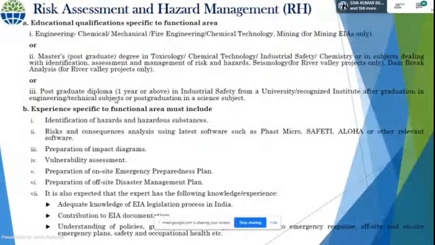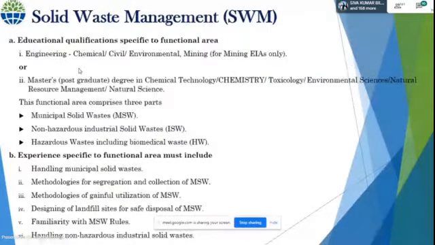In case of SSW, an engineering background like chemical, civil, environmental or mining can apply. In case of science subjects, chemical technology, chemistry, toxicology, environmental science, natural resource management, or natural science, they can apply. They should have an understanding of MSW, ISW, and hazardous waste, and also the rules and regulations under the EPA Act, handling, etc.